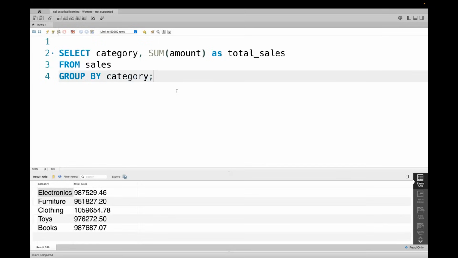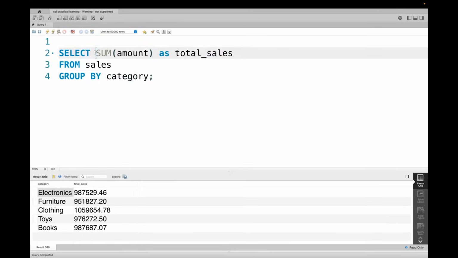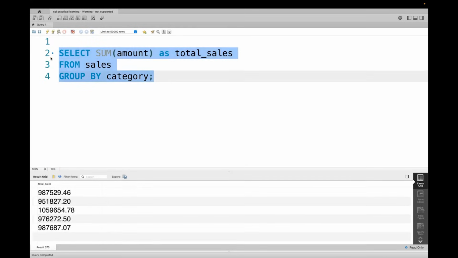Now, what if, let's say, we remove category from here? Category from here. Will this work? I have that category in group by, but I'm not having it in my select. Will this work? Actually it will work, but it might not make any sense to you, because now you are getting this. How will you say what is what, right?